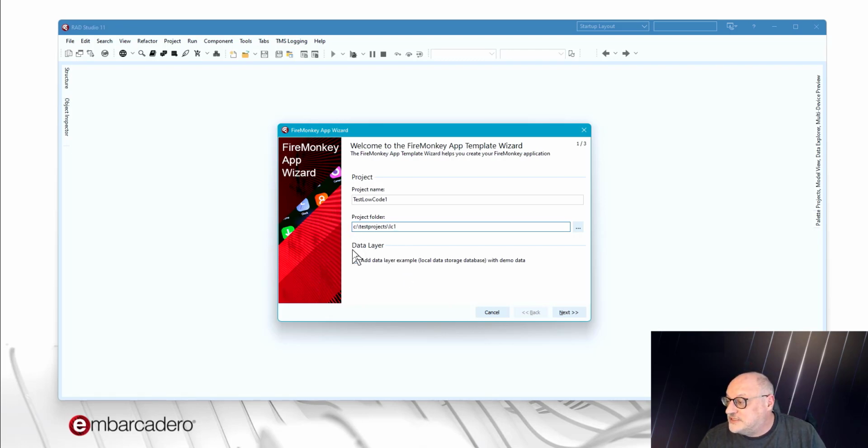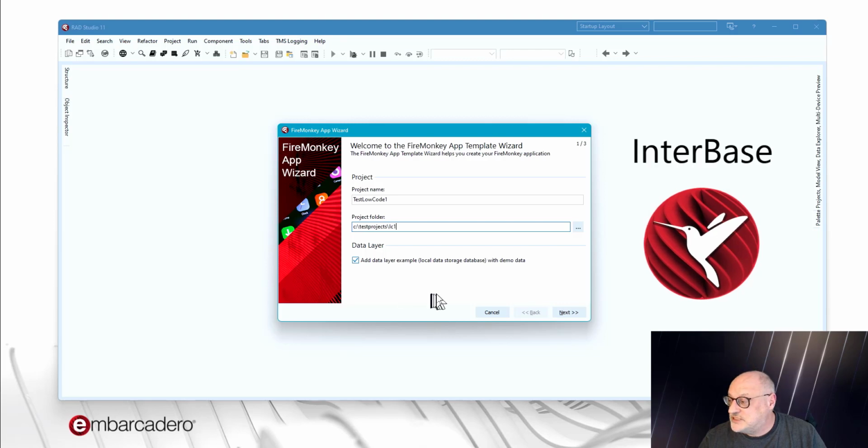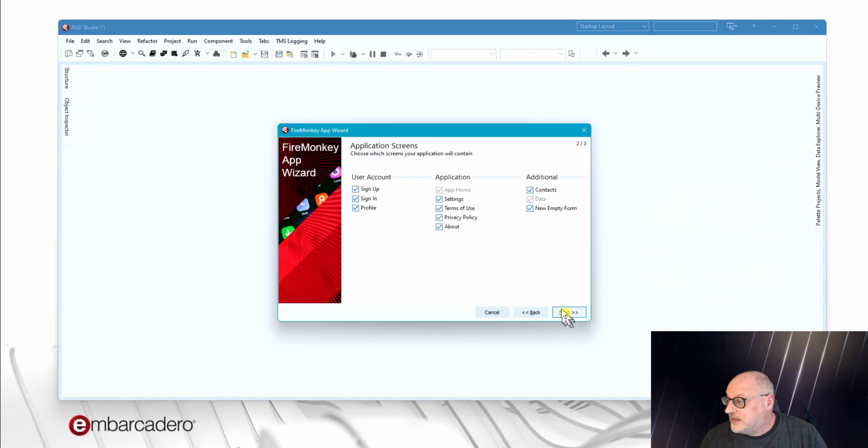I'm going to add a data layer. This uses InterBase in this version, but you can replace that backend with any kind of data you want, SQL Server, MySQL, even custom sources. Click on next. I'm going to turn these off because I don't need them for this demonstration. But these are the different options that you can enable in your application. I'm going to leave the others set up.